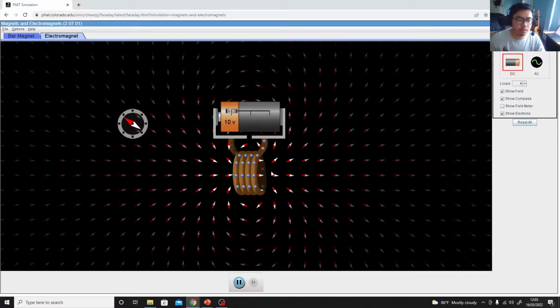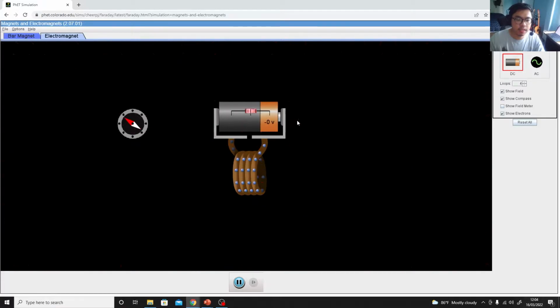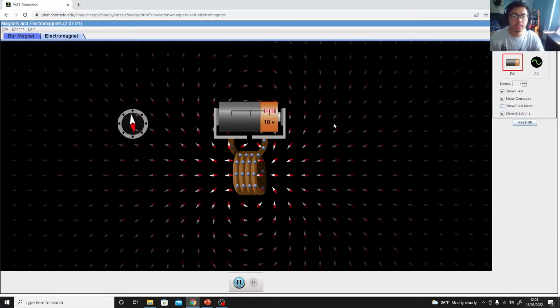So you can have an electromagnet that alternates between going forwards and backwards, and you have an electromagnet that has a magnetic field that switches north to south, south to north every single time. And there are a lot of useful applications for that, which we will talk about in the later chapters.